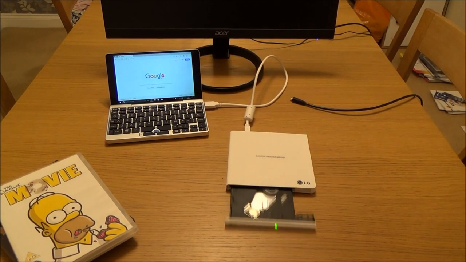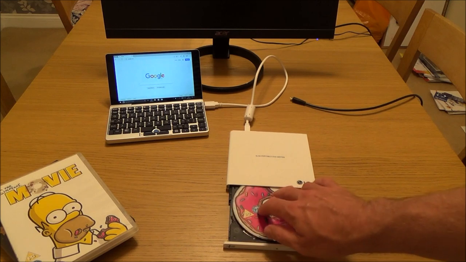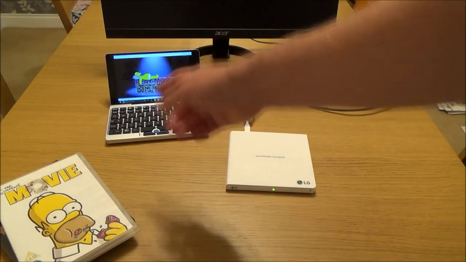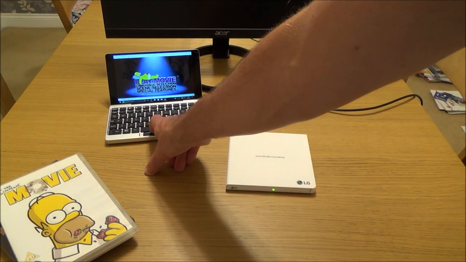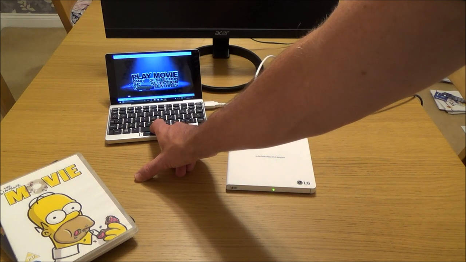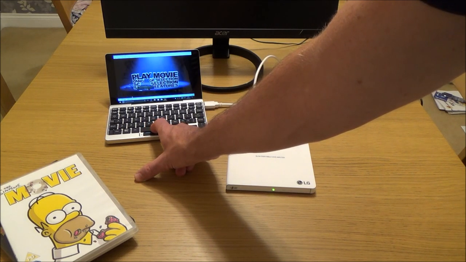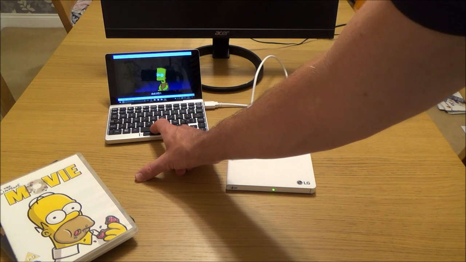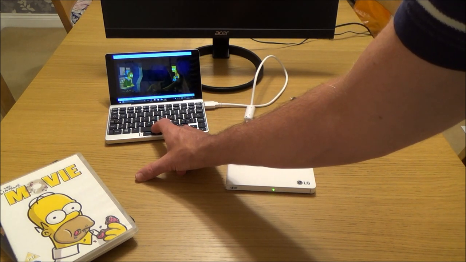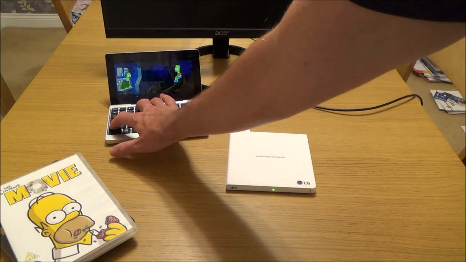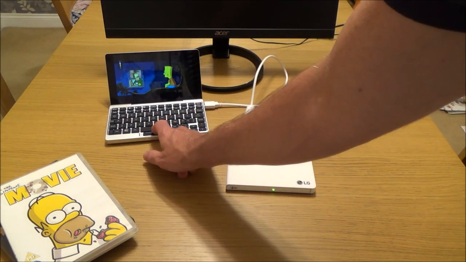Let's put in the disc. This one here is the Simpsons movie. So as you can see, play movie there. Obviously, I can't actually play this due to copyrights, but let me just show you a little bit of it working. I go down to here. And if I make it big screen, there we go, and just take it off. If you change your mind, there you go.